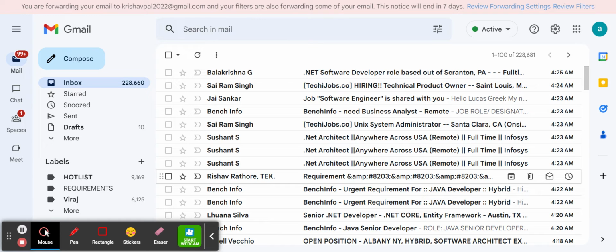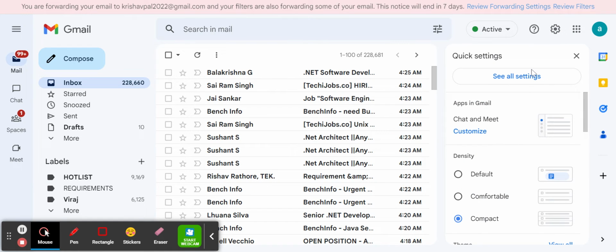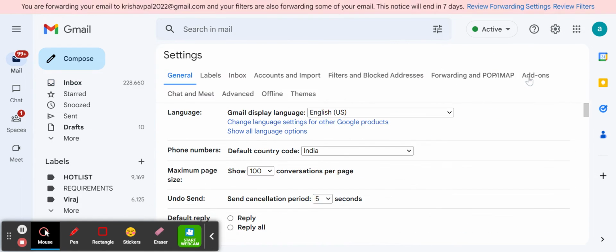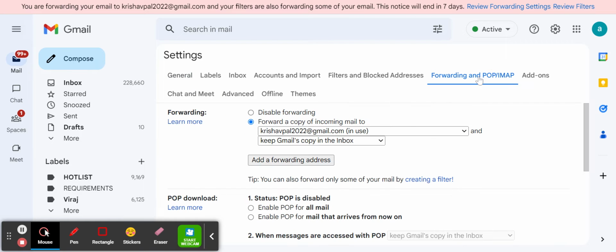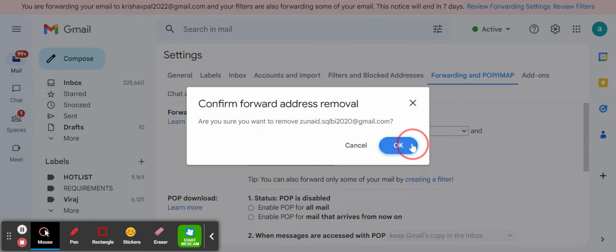So for that, you will go to the settings part, which is here. You will click here and go to See all settings. You will go to Forwarding, and here you will get the list of those emails. If you want to remove any, you will go down and see which email you want to remove from that list. You will just click on that and click OK.